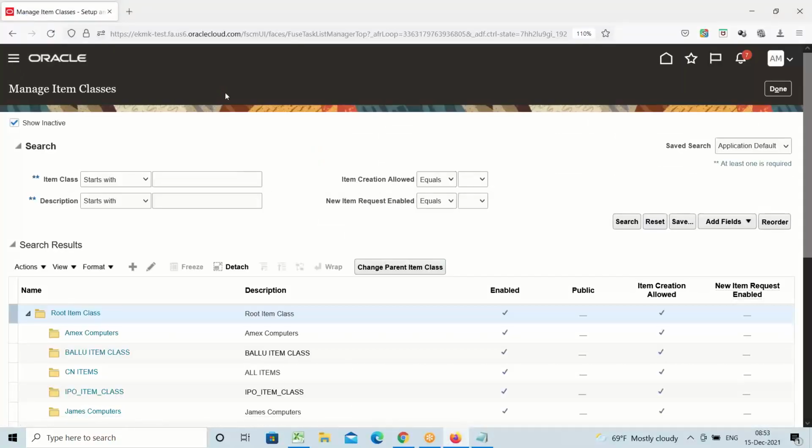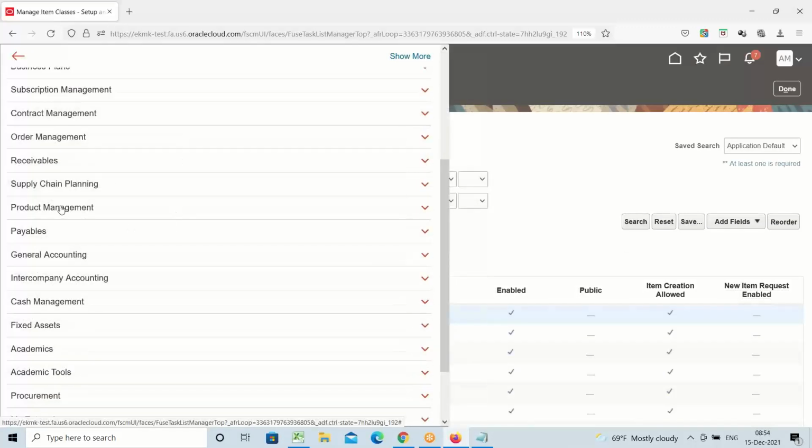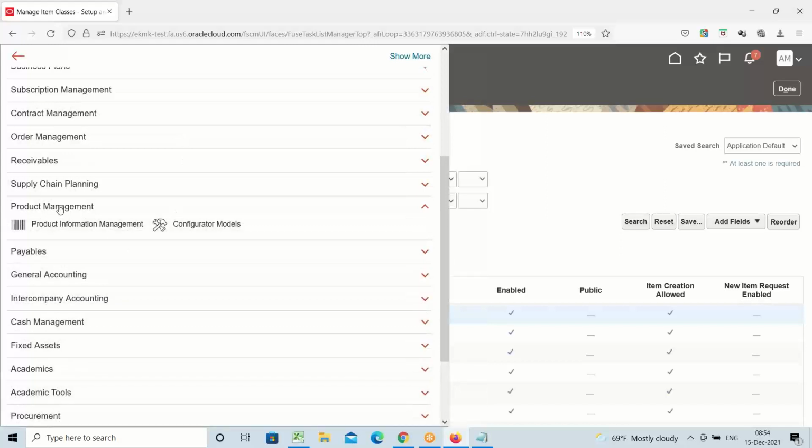Go to navigator. Within the navigator, you can find product management. How come you are able to see product management here? The reason is that you have access to the application implementation consultant role. If you don't have the application implementation consultant role, you can assign inventory related roles to the user, and you will be able to have access to this. Now, because of the application implementation consultant role, you are able to have access.